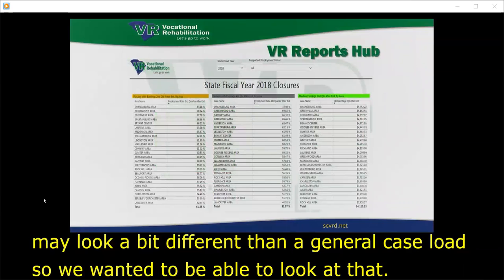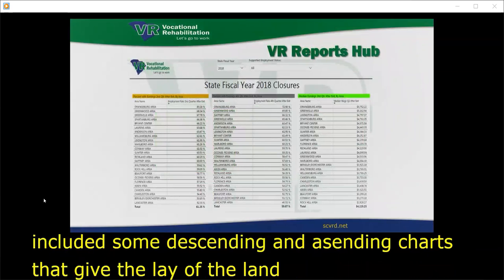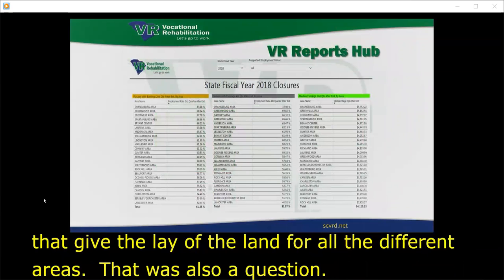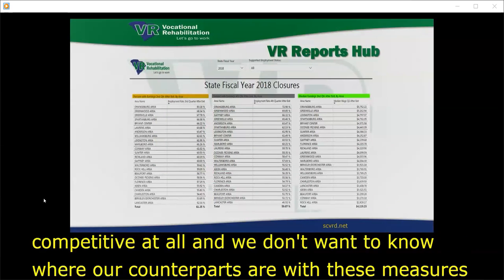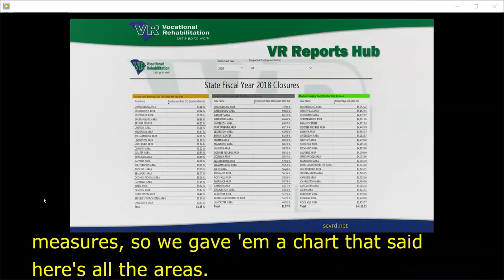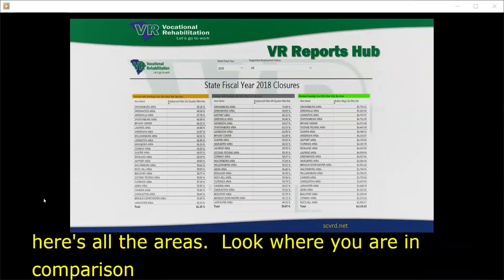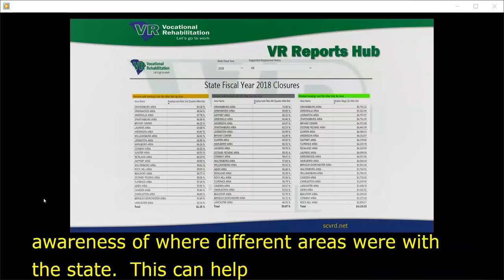We also included some descending and ascending charts that kind of give the lay of the land for all of the different areas, because that was also a question. None of us are competitive at all, and we don't want to know where our counterparts are with these measures. So we gave them a chart that said, here's all the areas. Take a look at where you are in comparison. Not a competition, but just an awareness of where different areas were with the state. So this can help us with identifying where we may need to dig in and see a little bit more about what's going on.